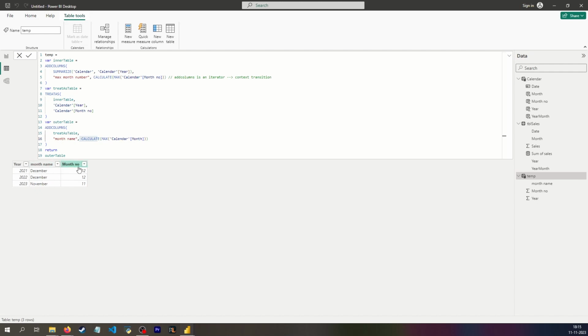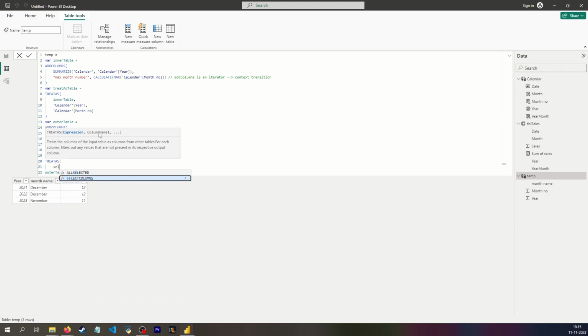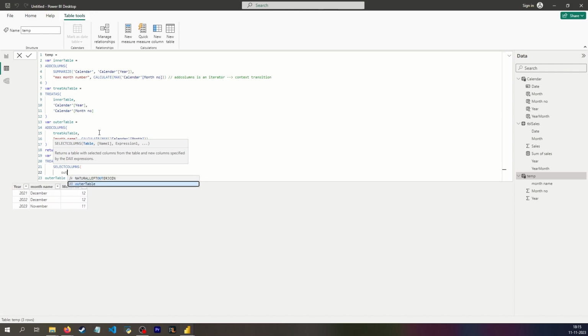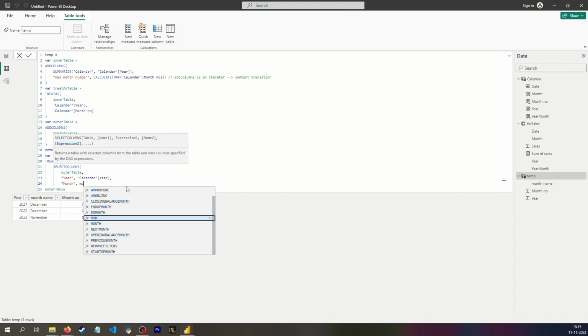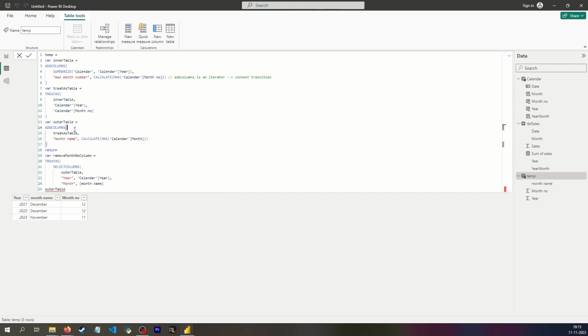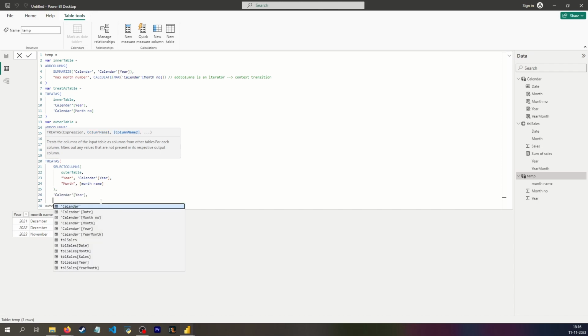Because I don't care about the month number, I actually want to delete this, and this is kind of a pointless step, but again, I'll do it for visualization purposes. I want to remove the month number column, and you've already seen the TreatAs, so I'll skip what it does. And I want to select only some columns from my outer table, and those columns are the year, which is what I want to call it, which should be year from my calendar table, and the month column, which is actually my calculated column that I added up here. And then I need to mind my parentheses, which means this returns a table with two columns, and then I need to treat that first column as if it's the calendar year column and the second column as if it's the month column.